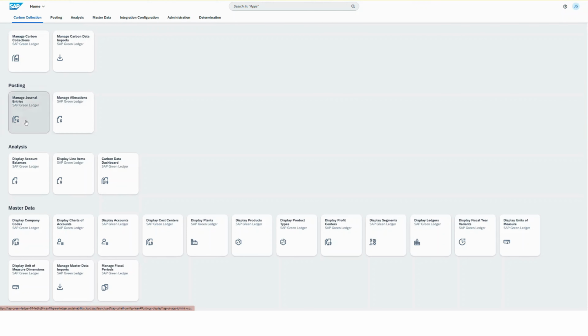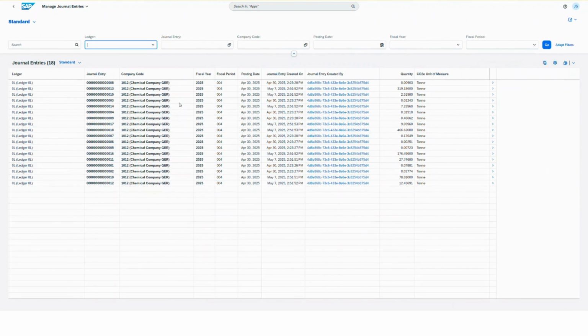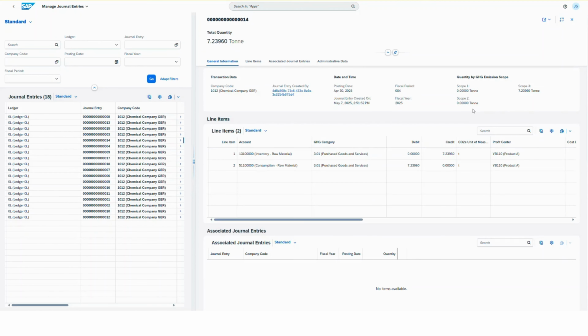Using the Manage Journal Entries application, we can review postings. Here are materials listed specifically for our demo case purposes, and we want to look at the transfer for the material value posted from inventory raw material to consumption raw material, reflecting the material consumption in the production process. This is enabled through the imported material movements from our connected S/4HANA system.